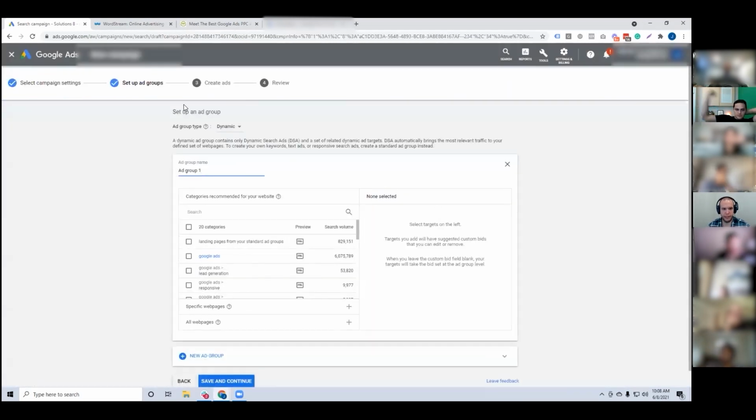All right. Now, here it is. When you set up an ad group, since we added our URL there, it's automatically going to choose dynamic. It's not going to be standard. It's going to say, okay, now it's a DSA. So a dynamic ad group contains only dynamic search ads. This is your DSA campaign.